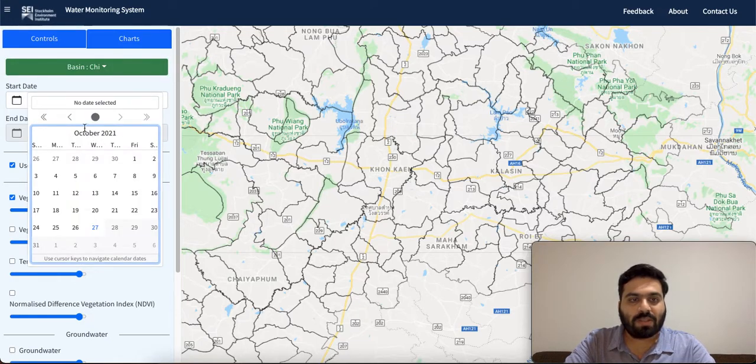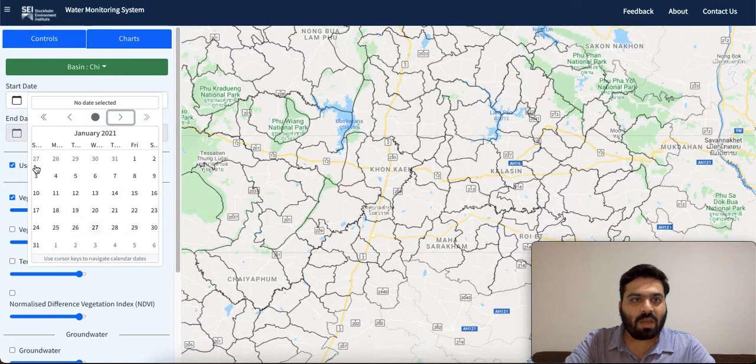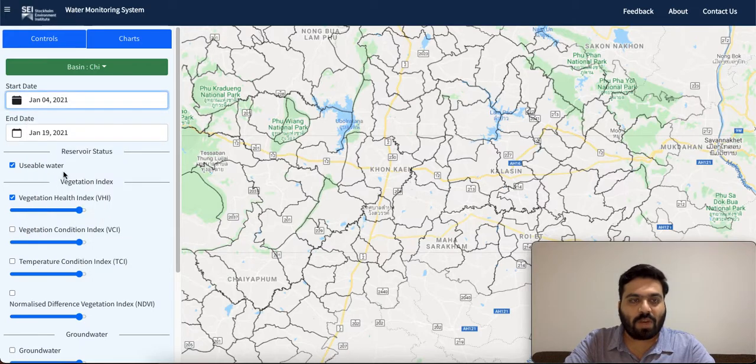So here you can select from a specific month. You can navigate to other months and dates using these buttons on the top, and you can go till like January 2020. In this case, let's just select 4th of January for the start date, and the app will automatically take the end date for 16 days from the start date, which indicates one cycle of the satellite data used.